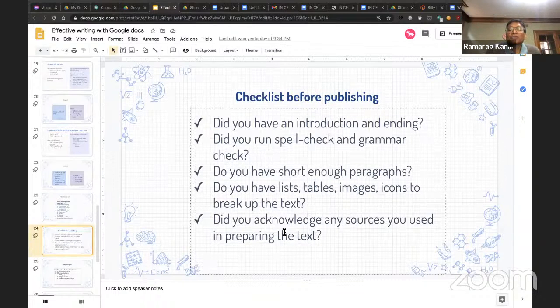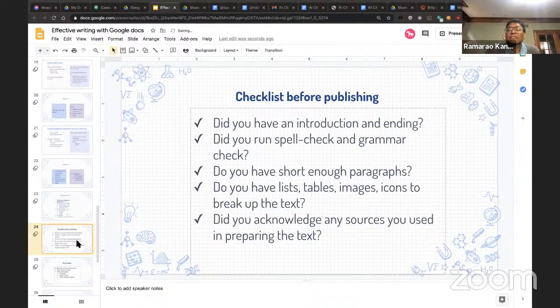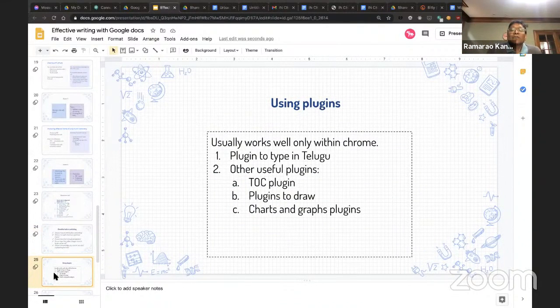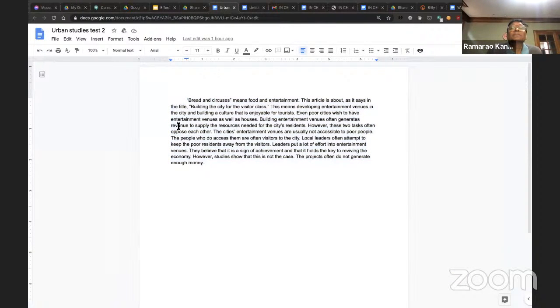And do you acknowledge sources in preparing the text? That is citations, references, whatever you are using, all of that. Right? And finally, this is the last topic somebody wanted: it turns out there are lots and lots of different plugins that one can use. How do you find a plugin?